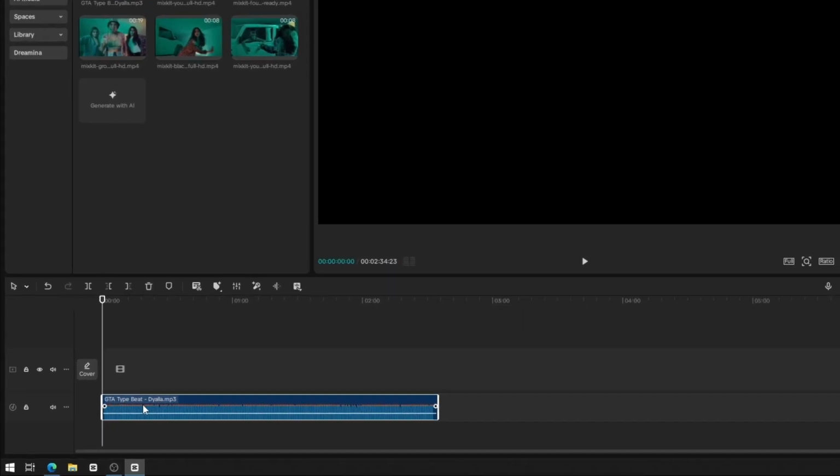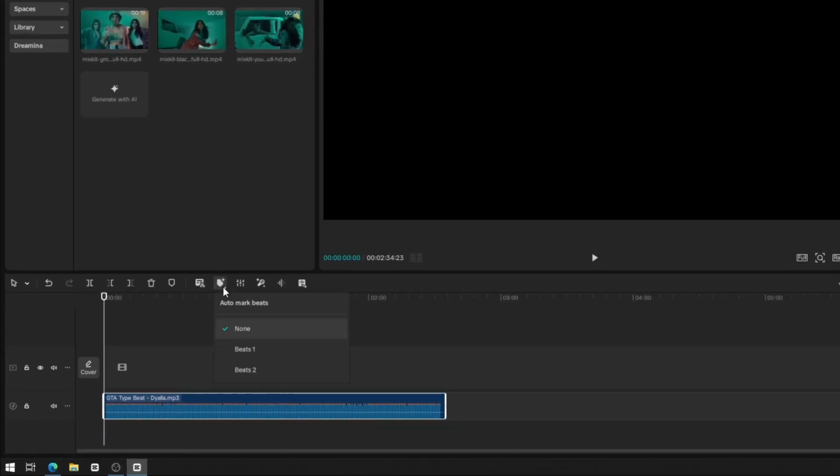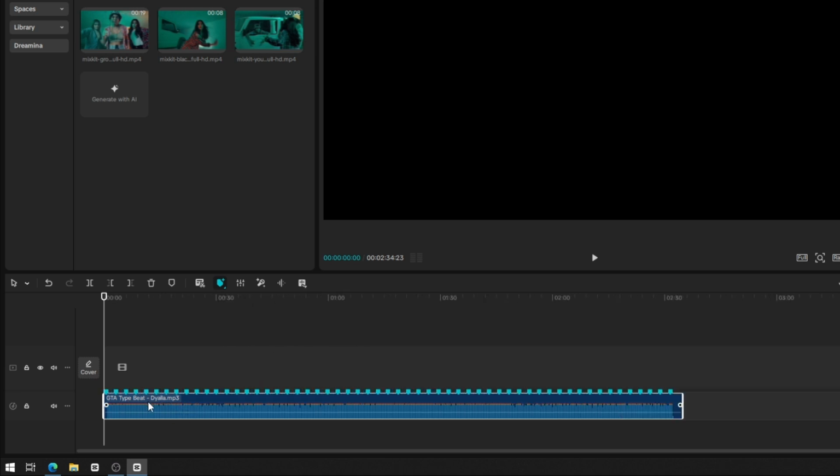With your audio layer selected, tap Auto Mark Beats. Here, you can see two beat options. Select one that best matches your music rhythm. CapCut will automatically analyze your audio and place beat markers along the track.